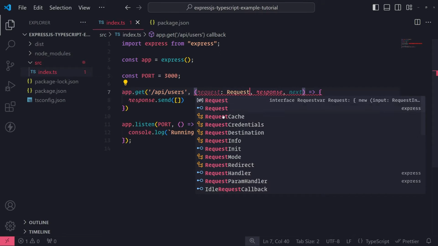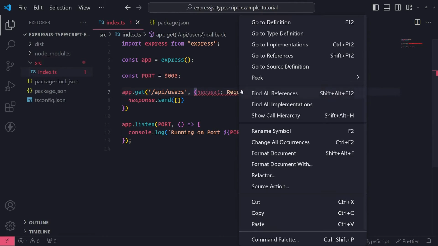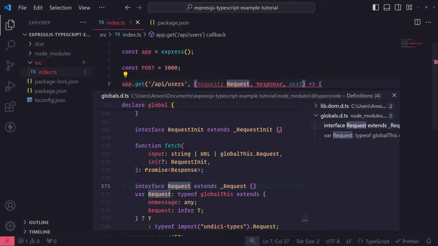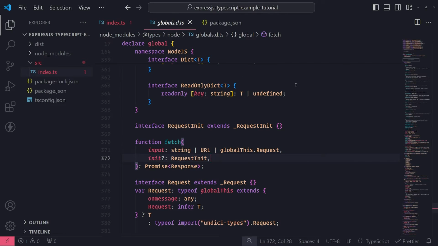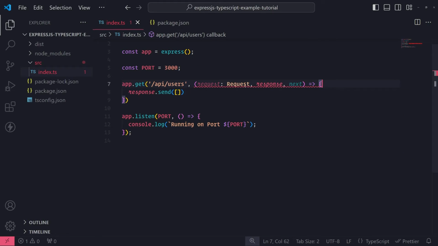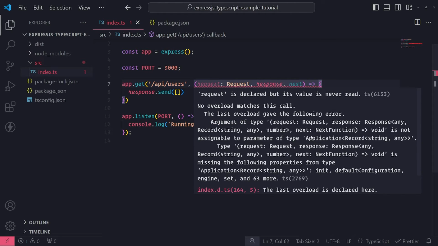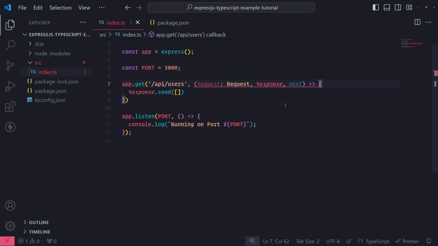This first one that's right over here. If I try to go to the definition, and if I click over here, you'll see that this request interface is actually coming from this node globals.d.ts package, and this is not the correct request interface. And if I actually left it like this, it's going to complain about how this argument is not the correct argument itself. Okay, it's not the correct type.